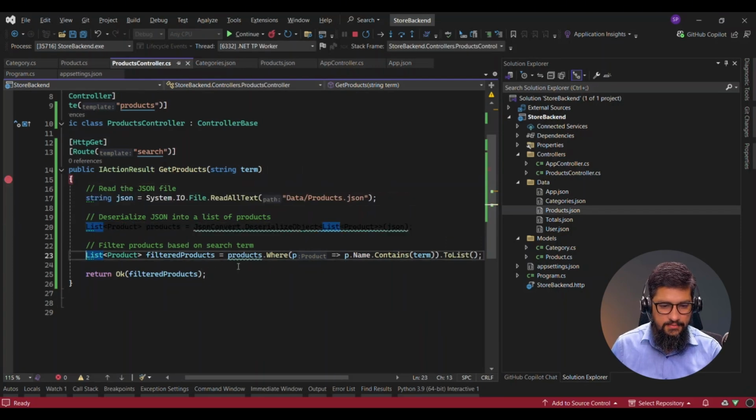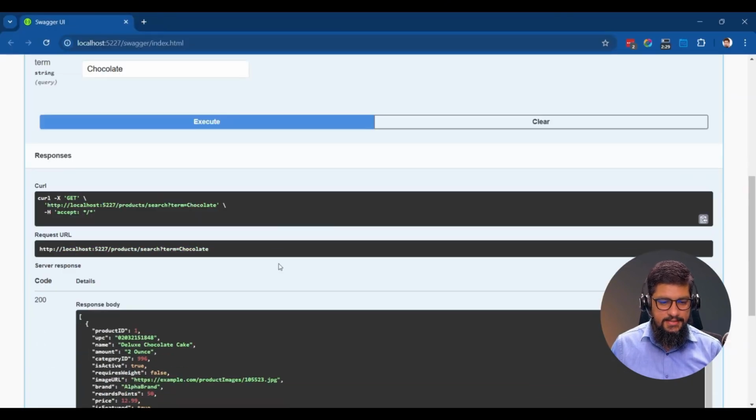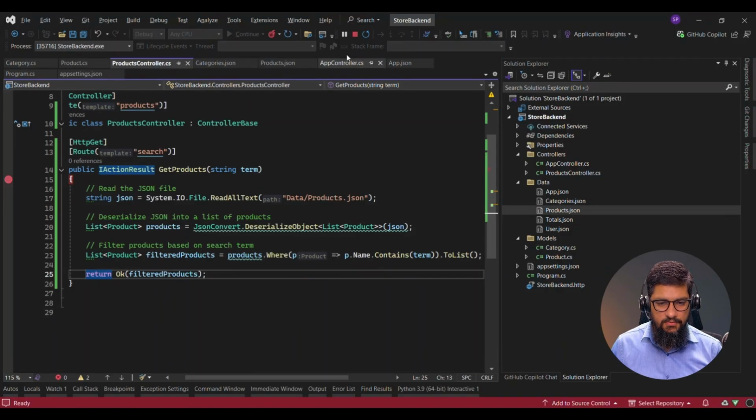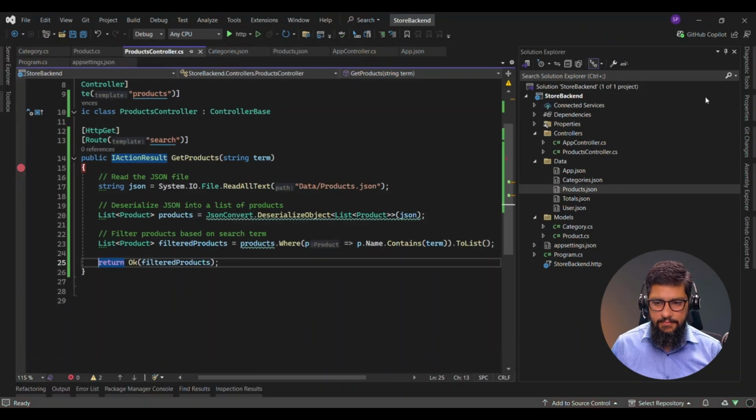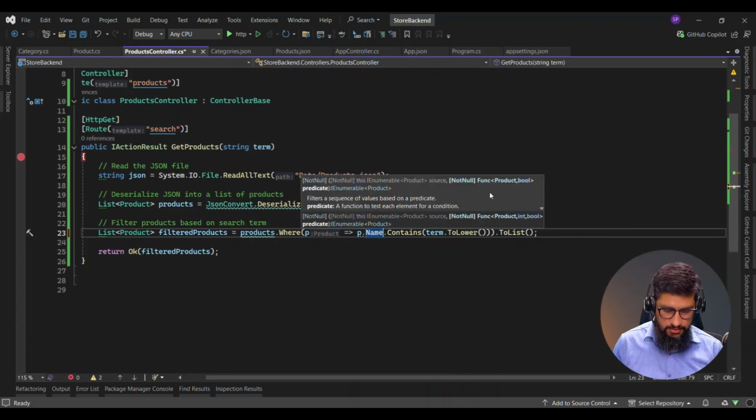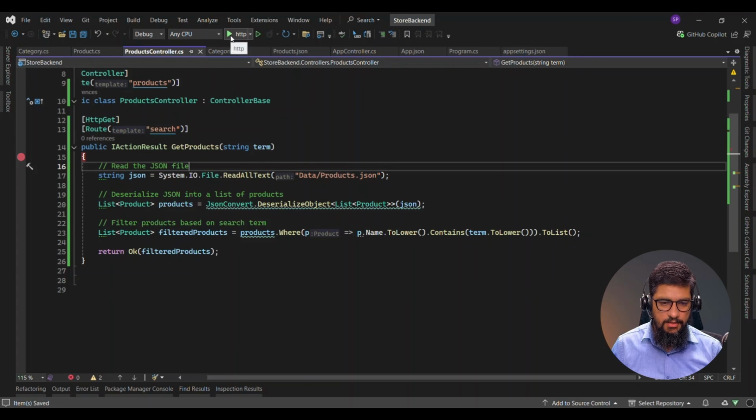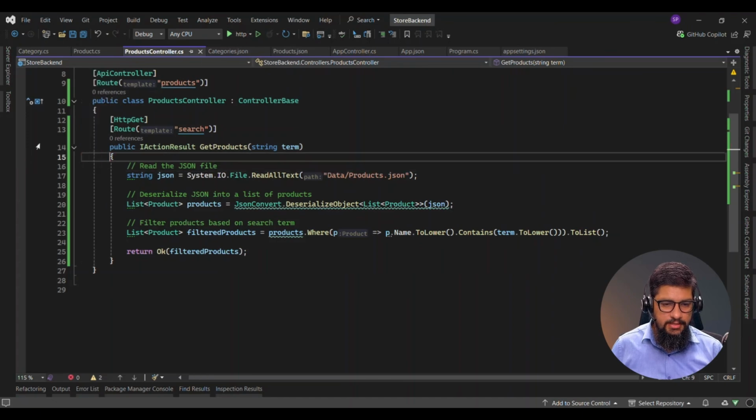Oh, I know why. Because it is doing a case sensitive search, right? So what we would like is for the term to be lowercase. Whenever we do the comparison, we try to do the comparison with the lowercase on both sides. So it doesn't matter if you are searching for C with the caps or C with the lowercase, it's still a chocolate. So let's check it out.